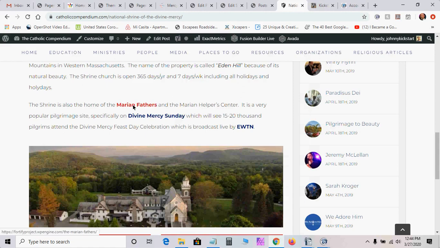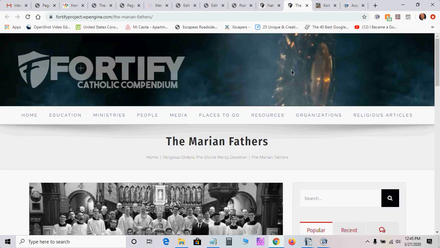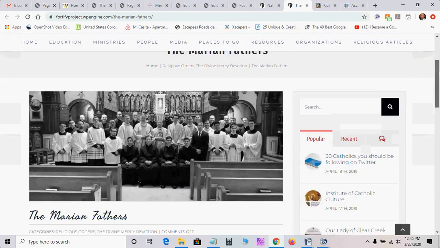So when we click on Marian Fathers, for example, that's going to take us to the Marian Fathers profile here. We can visit the Shrine website. You'll notice this is an external link. If you look down there, when you hover over it, you'll see that's going somewhere else. And so we're always going to open that in a new tab, and I'm going to show you how to do that. And then the Learn About Divine Mercy, that's linking to somewhere on this site, like one of these, which is another profile.